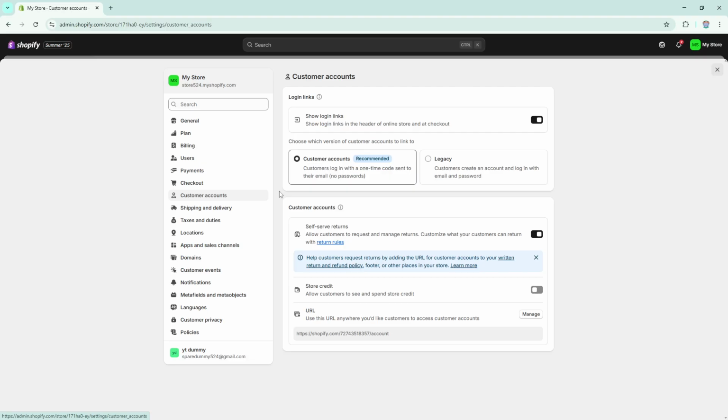Once you're on the Customer Accounts page, take a moment to familiarize yourself with all the options available. Our focus here is on a feature called Store Credit. Scroll through the options until you find this feature. The final step is pretty straightforward. Next to Store Credit, you'll notice a toggle button.